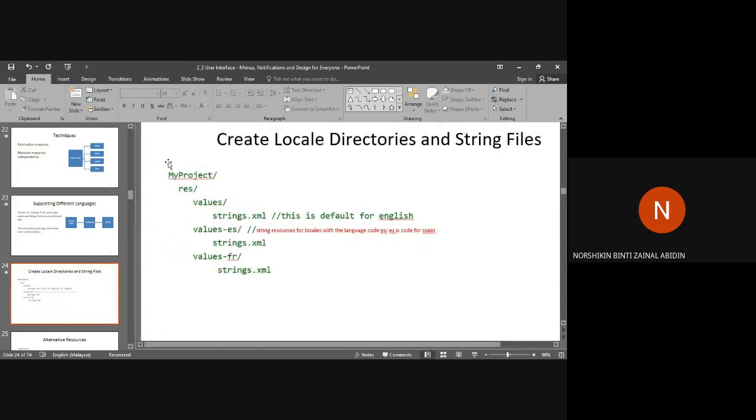Okay, so here, this one is my project. This one is the default language. So default language, of course, it will be English. So here, values, you don't have to set any code. By default, it will be in English.